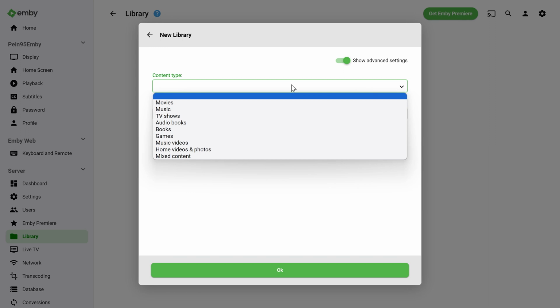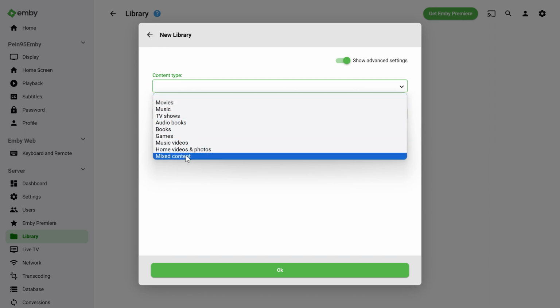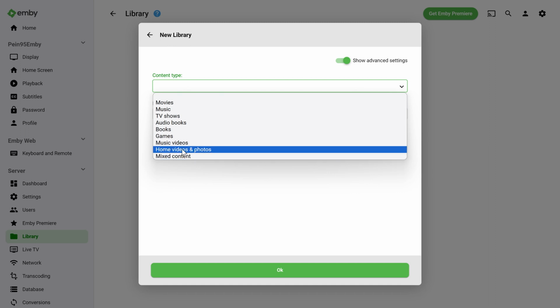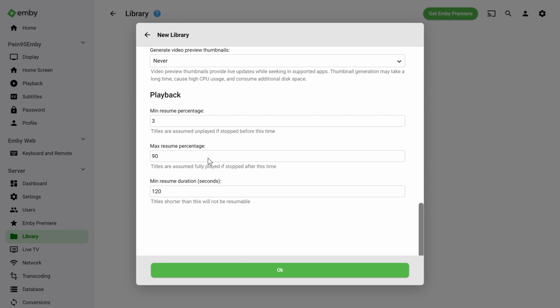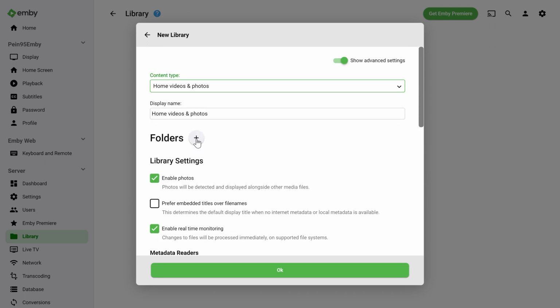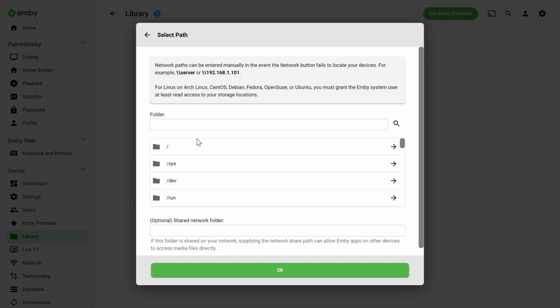For me, this would be more... I had missed content, but honestly, I can say home videos and photos. And then I can just leave this stuff alone, because it's just a YouTube video, right? The key here, you want to go to folders. Okay, so with Emby, you have the ability to enter network paths. They can be entered manually, or they can be accessed through the network option. And you see the support for this gives you some options. There's an optional shared network folder, and I will be discussing that as well.